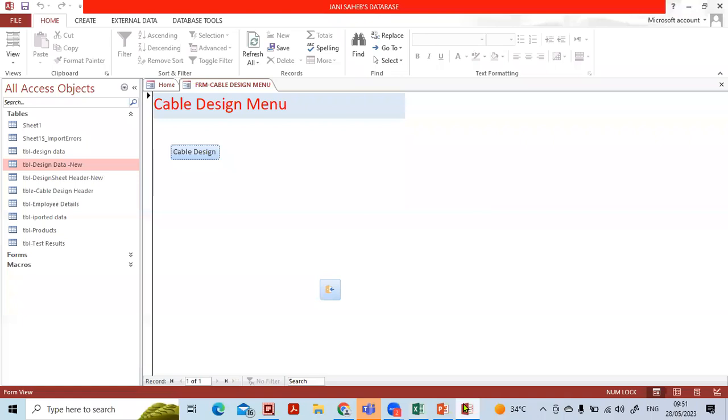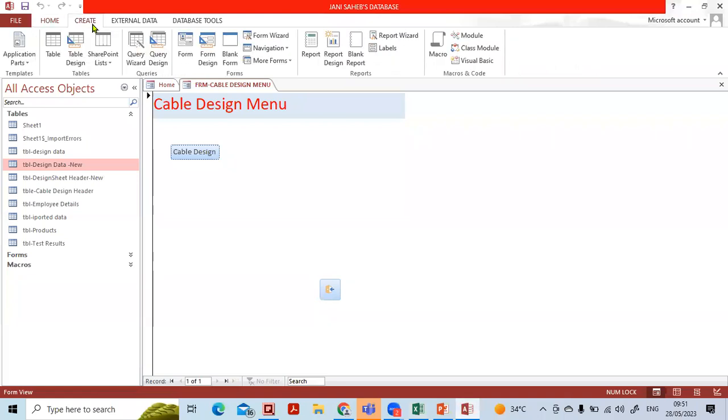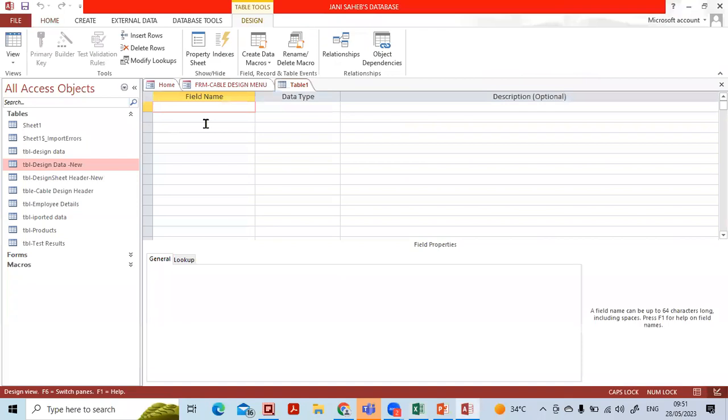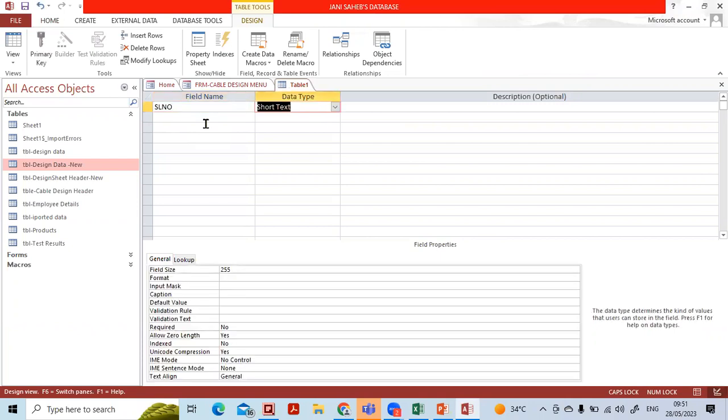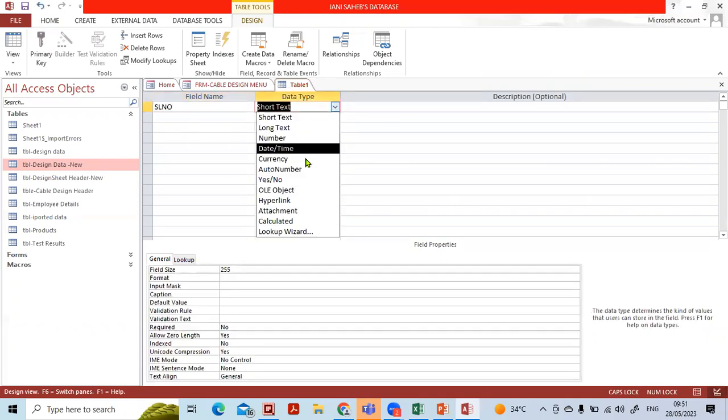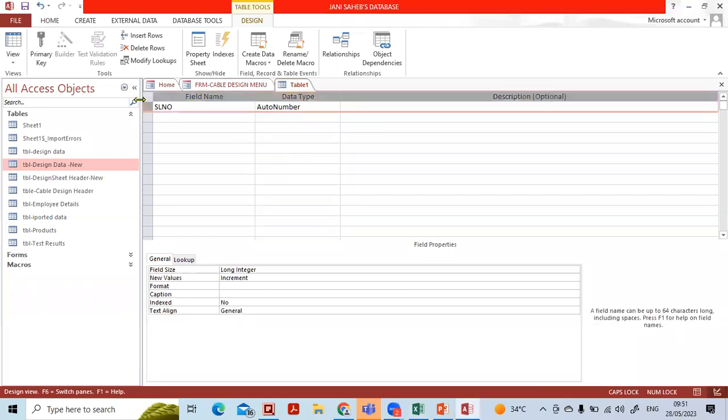So go to database again, say create, again a design sheet view. Again, you need to have tracking, which means a primary key. I will again say serial number, select auto number again, and then define this as a primary key. Just click this one, primary key.